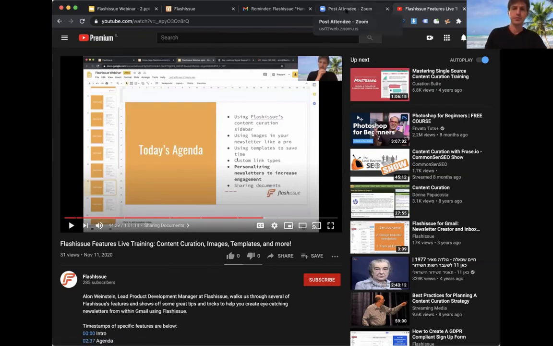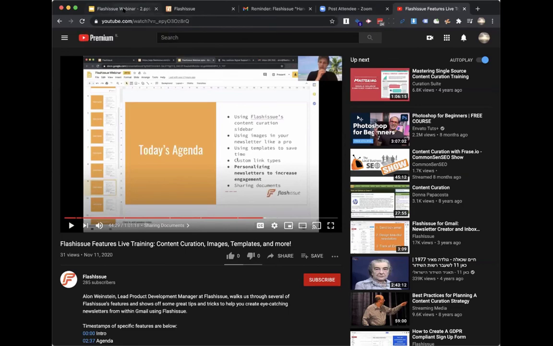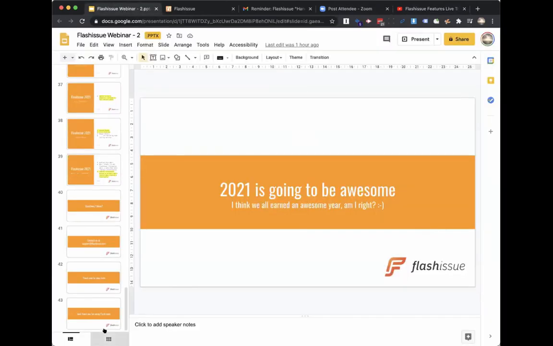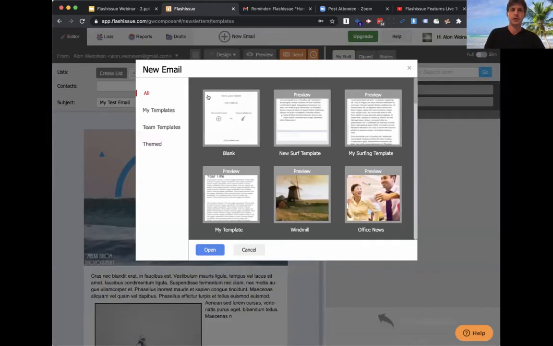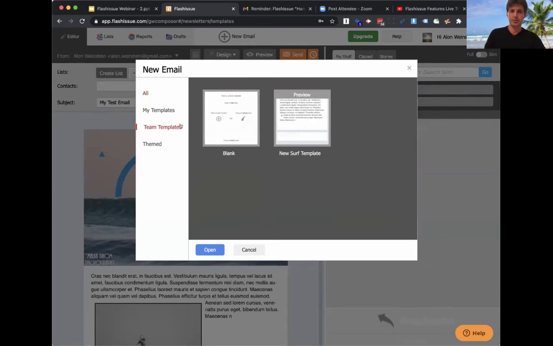Excellent. Gabby's asking, once the team template is made, where does the teammate find it? Once you've created a team template, any team member, when they click on the new email button, will see team templates on the left-hand side, and all the team templates are going to be shown here. So that's how you find it. Okay, and do you then save a template as a team template as opposed to a normal template?